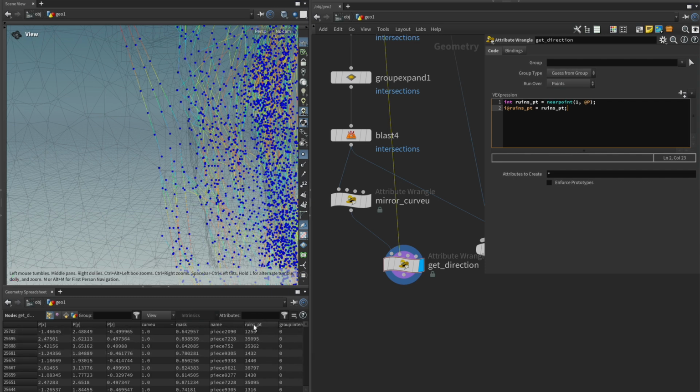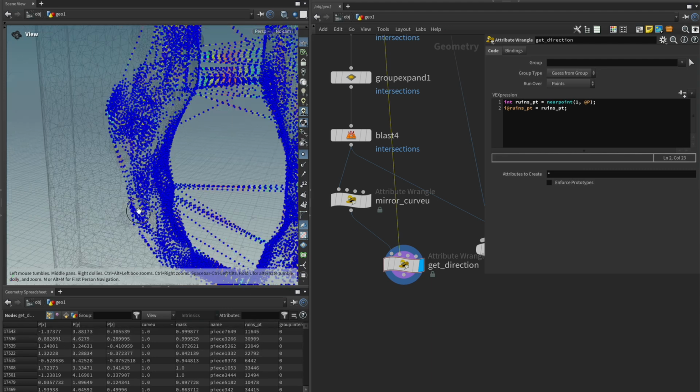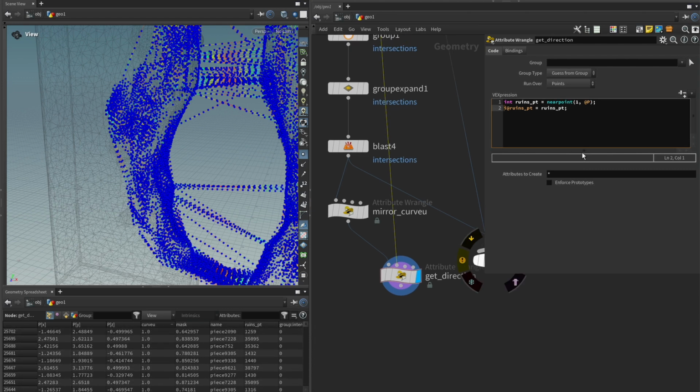So if I look over here at my ruins_pt attribute, there's a lot of different numbers, and they're pretty high numbers, which sounds good because as you've seen in the last video, we had something around 60,000 polygons, and I think something like 100,000 points. So that should be our ruins. If we don't want this anymore, we can use two slashes to comment it out, and then we don't see it anymore in our spreadsheet.